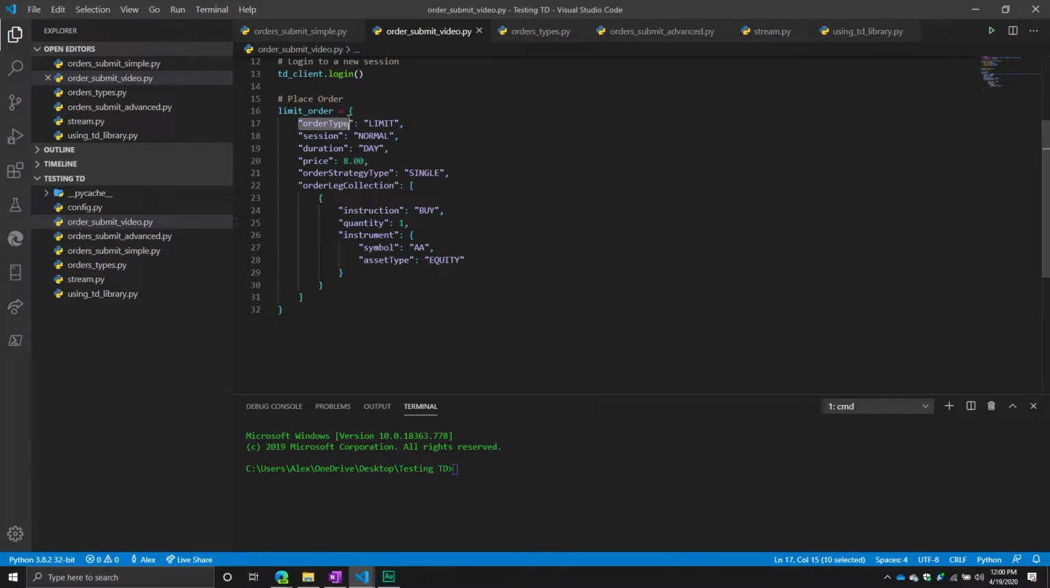Well, take it one line at a time. First thing I do want you to notice, this is a dictionary object. Some of you who might be new to Python, a dictionary is just a key value pair. So this dictionary contains quite a few keys: order type, session, duration, price, order strategy type, and then this other key called order leg collection.